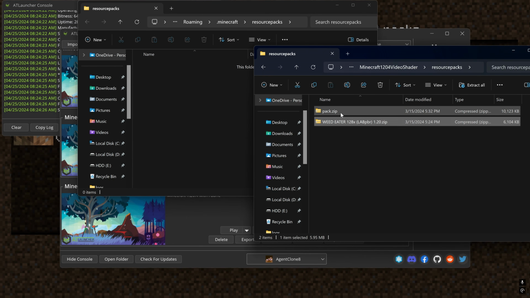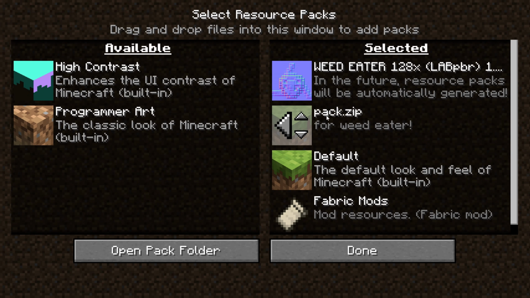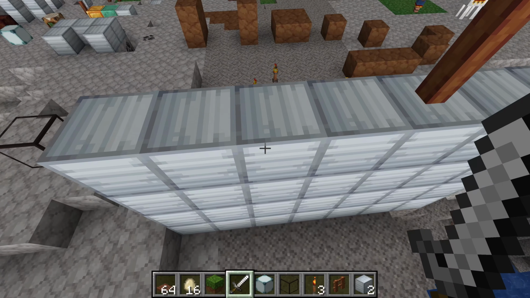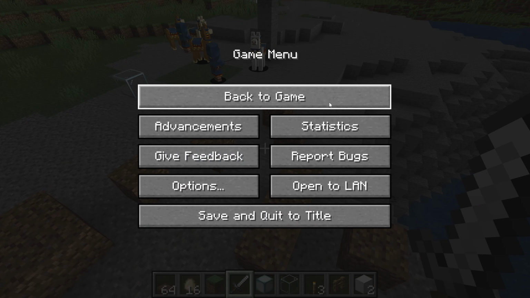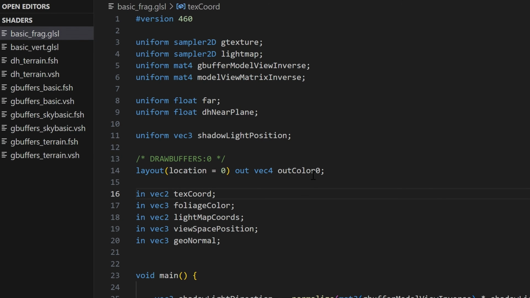As well as the file you download online, you will need a pack.zip file, which you can generate using my tutorial. Put both Weed Eater and pack.zip in selected. If you chose a resource pack that has different colored textures, then you'll see them right away. But for the texture pack that I chose, that only adds normals, everything still looks the same. So let's work on adding texture pack normals.